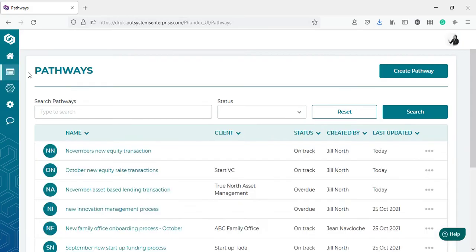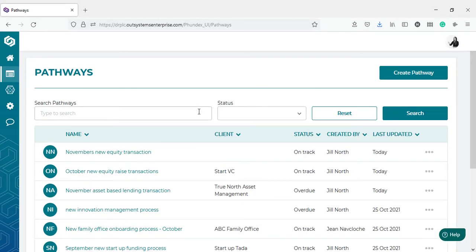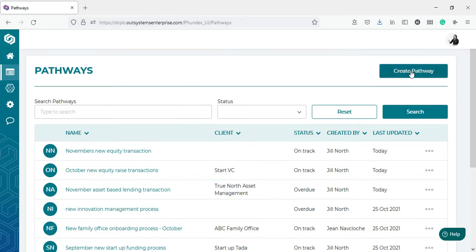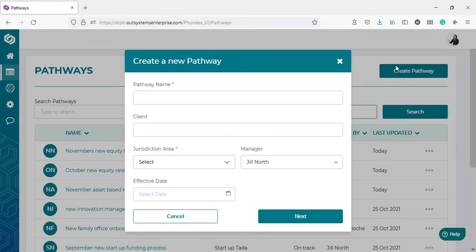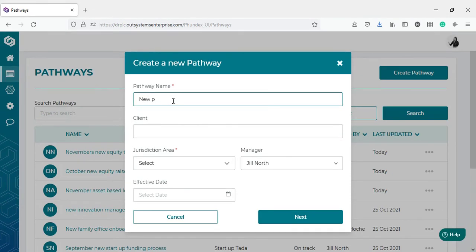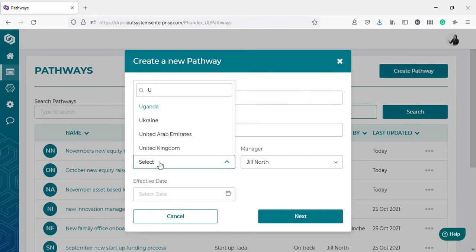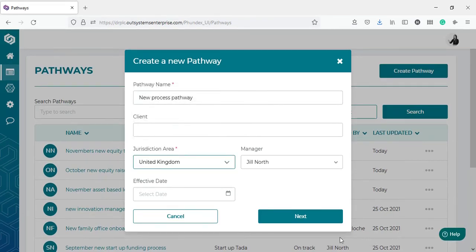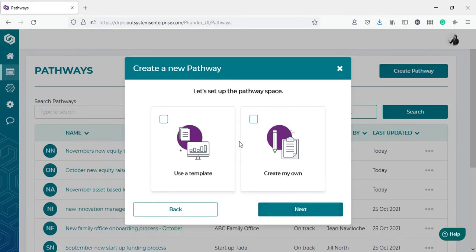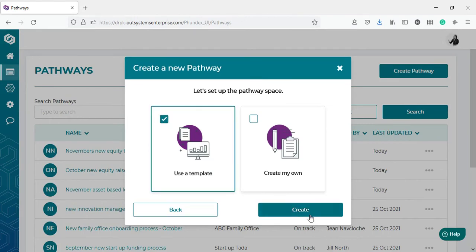Having started a new transaction, we may decide we want to create a pathway, which is a process. They're set up exactly the same way. So we're going to put a new process transaction, new process pathway. And we're going to put a jurisdiction in the United Kingdom. We're going to set new, and we're going to use a template.